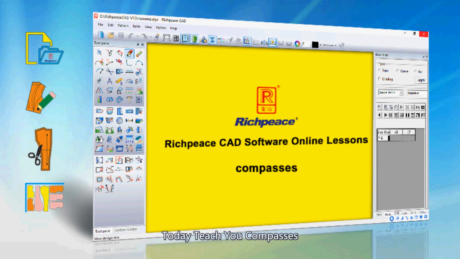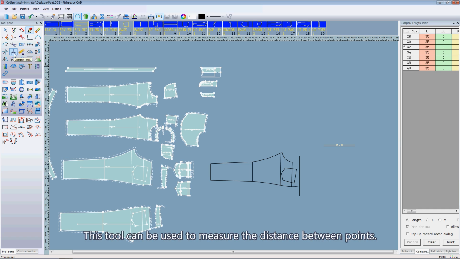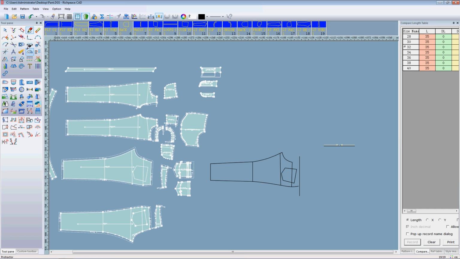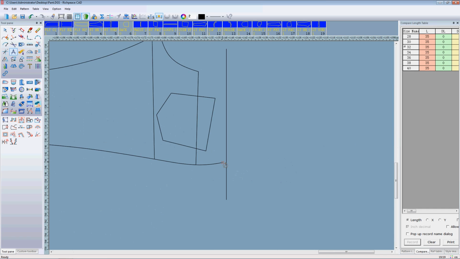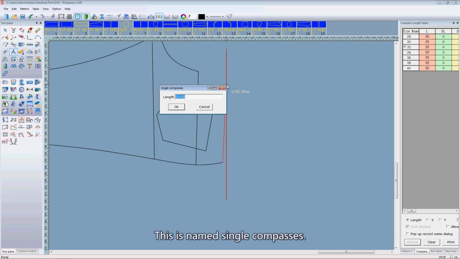Today I'll teach you compasses. This tool, compasses, can be used to measure the distance between points. First, we can left-click to select a start point. Then, lengthen the line to another fixed line. This is named single compasses.